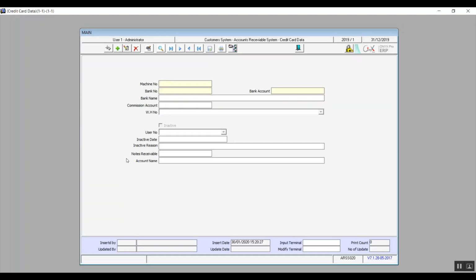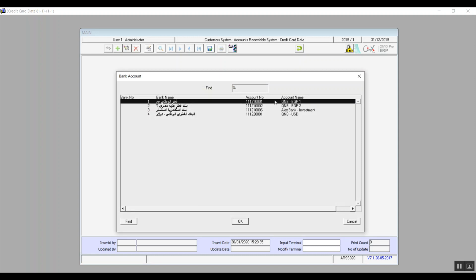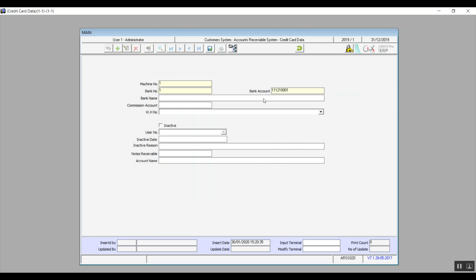In this screen, we add the machines that we talked about in the previous screen. Click on add. Machine number is automatic. In bank number, you will hit F9 and select the bank that the transactions on this machine will reflect on. So you're going to be receiving all the payments made through this machine on that bank. After you select the bank, the account number and the bank name both are going to be automatic.